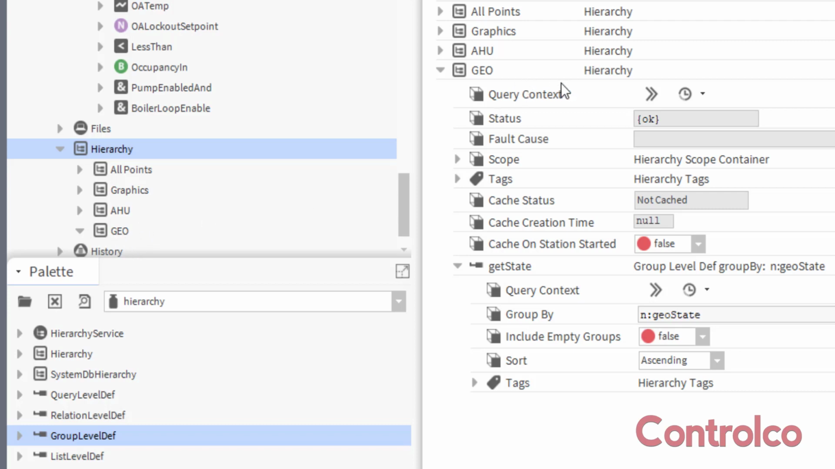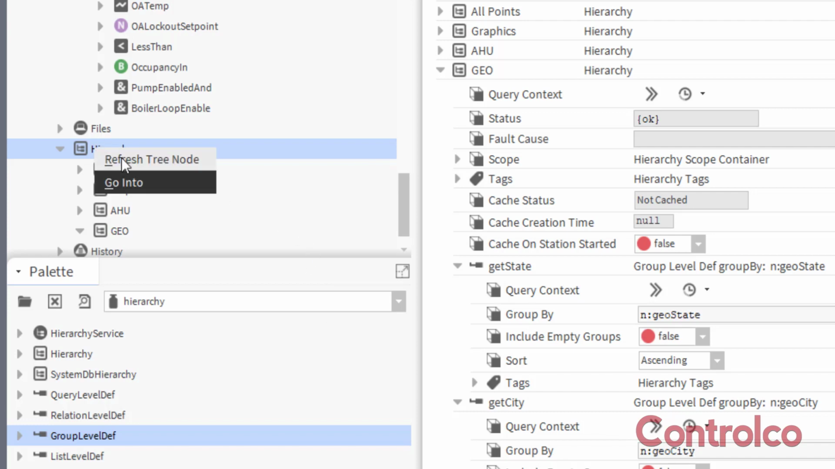A hierarchy has to have at least one query level def or relation level def in order to populate results. I'm going to finish building this hierarchy, then I'll add a query level def and it will populate. So let me add another group level def for city, put it on the name of my hierarchy. I'll call this one Get City. Hit OK. I'll expand that, and I'll type in n:geoCity and hit save. I'll refresh the hierarchy again, and there's nothing in there.